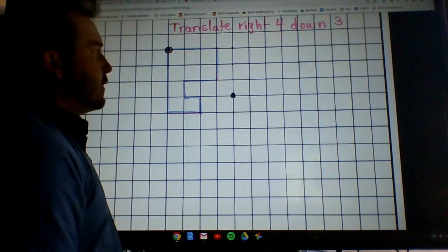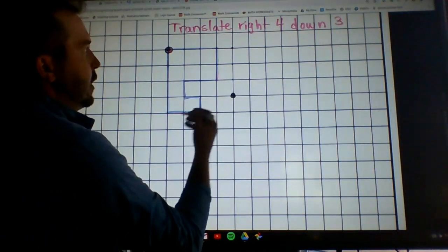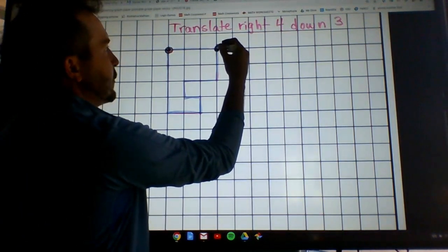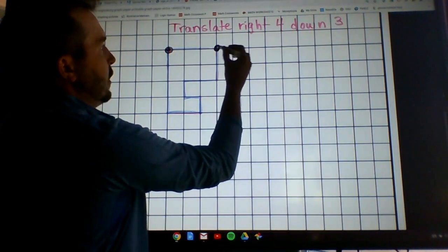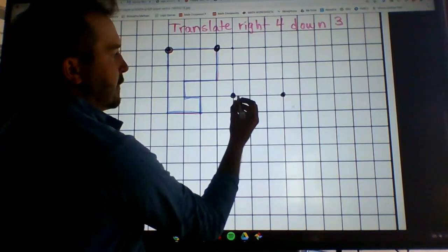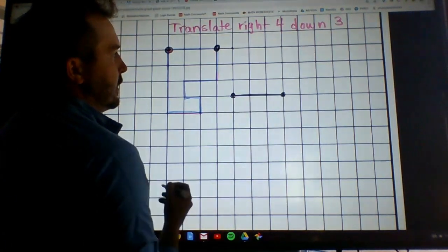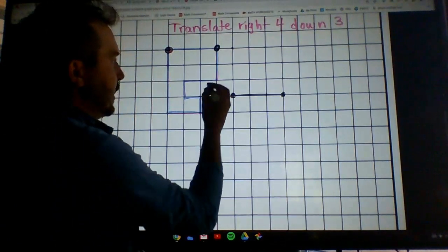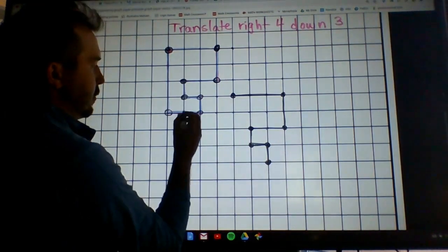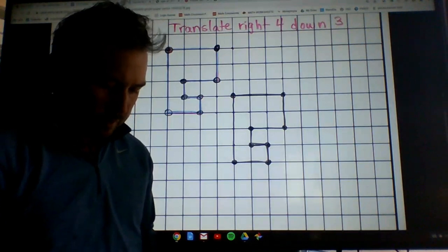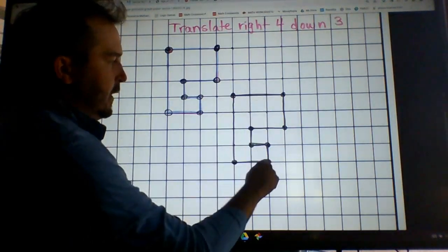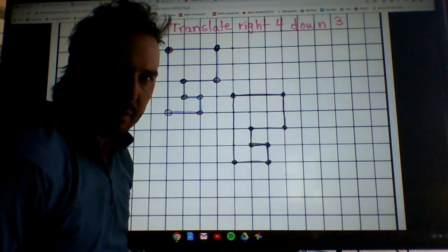All right, so from here, then, I can start redrawing my shape, or I can then pick a new point. So I'm going to pick this point here, and I'm going to do the same thing. I'm going to go right 4, 1, 2, 3, 4, and down 3, 1, 2, 3. I then can connect this point. I then will do this for every single point from here on out. And there I have translated this shape right 4 and down 3. Notice from each point I went right 4 and down 3 and then connected the points as I went.